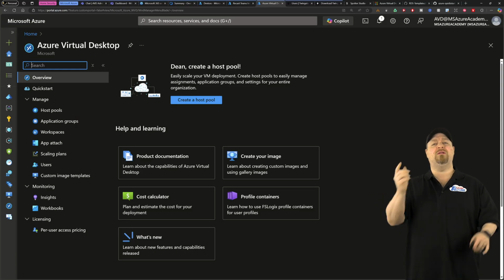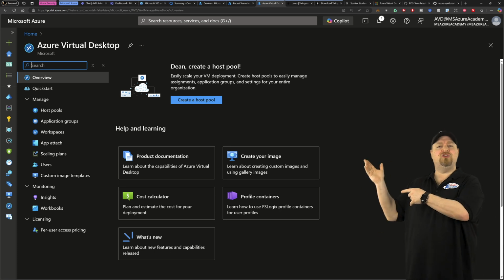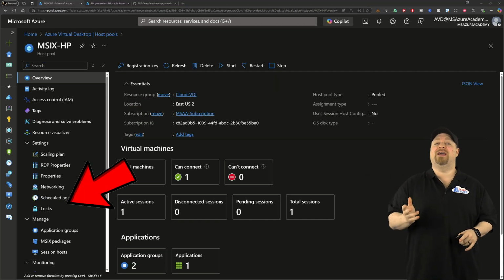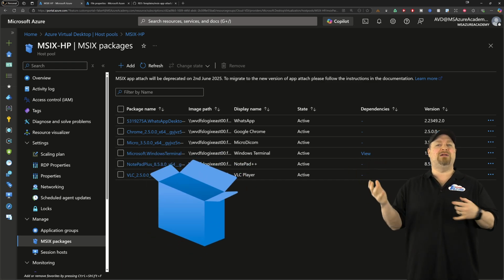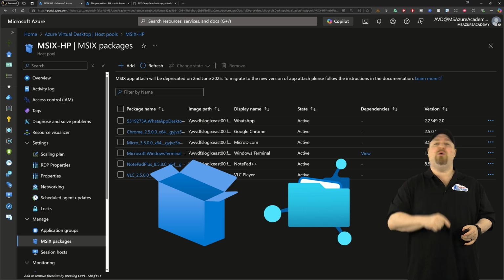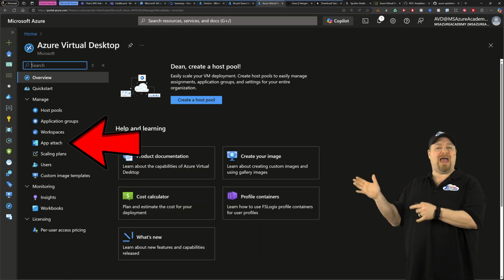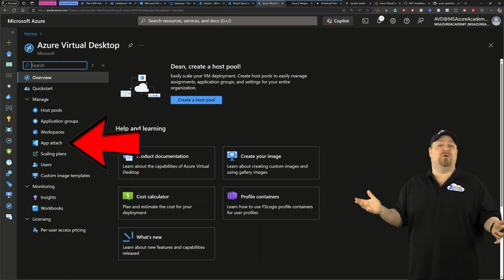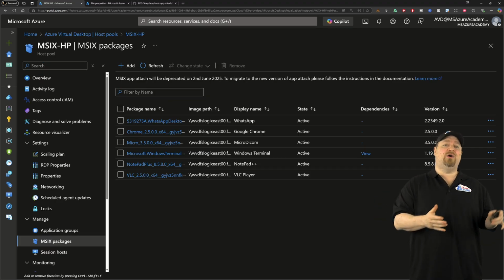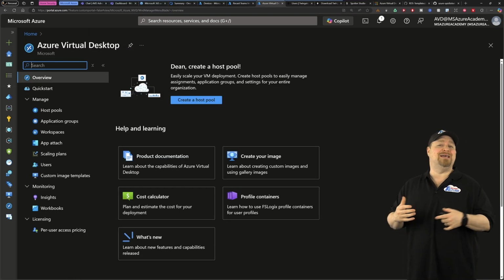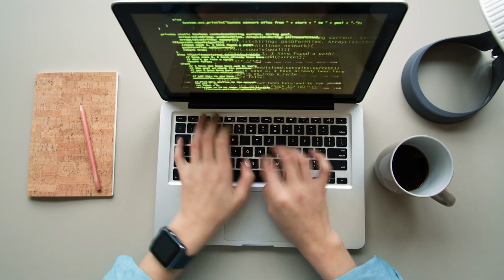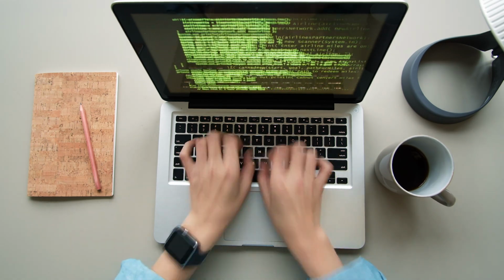Here in the AVD portal, let's see what you've got. Go to your host pool, and on the left, go to MSIX packages, and there's all the packages available to this pool mounted from Azure Files. And we want to migrate those to the new App Attach method. Now you could of course do this manually by documenting all of its settings and permissions and then removing them here and then setting them up as App Attach. But we should never do something by hand when we can automate it.